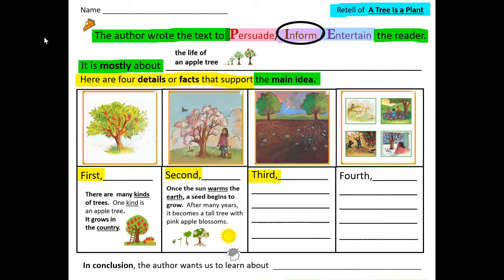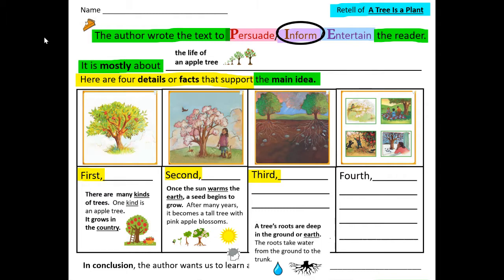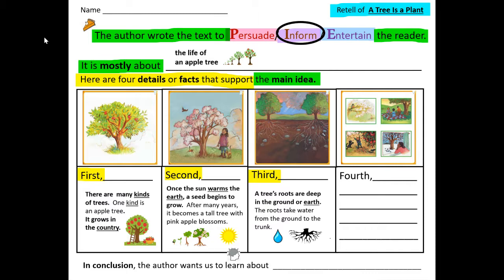Third, where are the roots? Third, a tree's roots are deep in the ground or earth. The roots take water from the ground to the trunk and then all the way up to the leaves.